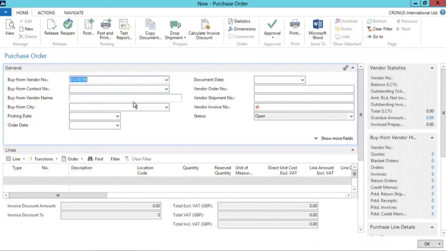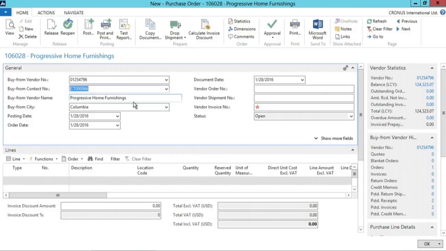I'm going to select Progressive Home Furnishings. And as you will notice, once I select the number or the name of the vendor, the other information is going to be filled in automatically. Now, what we can also see is that in order to continue in the process flow for purchase, I need to provide the invoice number from my vendor. So I'm going to type it in. You can see this because there was a red star in this field. It was a required field.